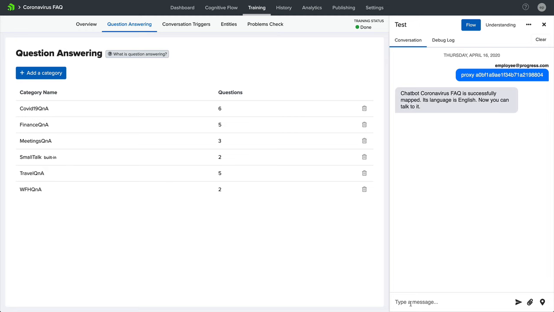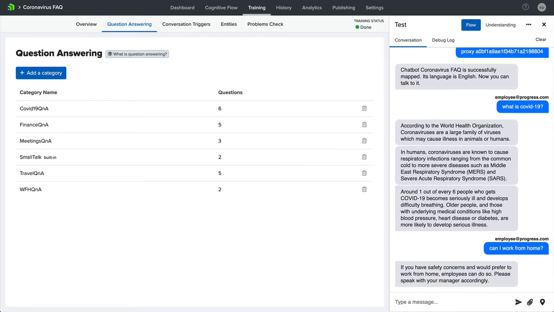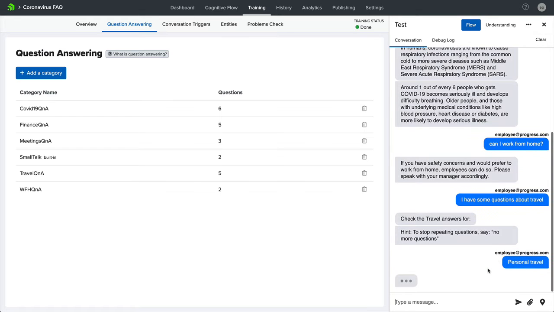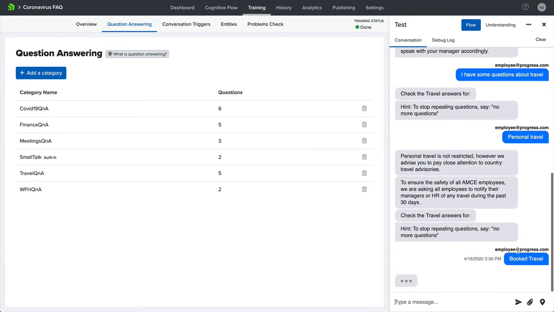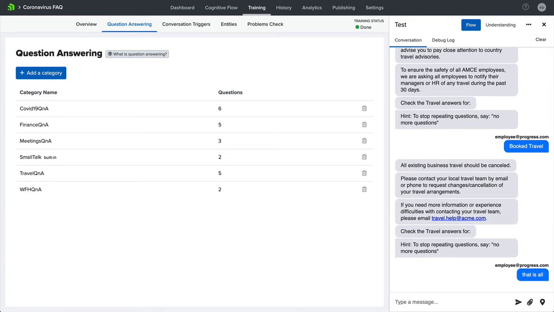Now that we have a working project, we could very quickly test it with various inputs. So let's ask the chatbot, what is COVID-19? And we get a very nice answer in here. We could also ask, can I work from home? And it appears that I can. And I can also say that I have some questions about travel. It will give me a list of available questions in this category, so I can choose personal travel or see answers about book travel, and the chat will respond with appropriate answers. And then I can say that is all, and it will stop repeating those questions.